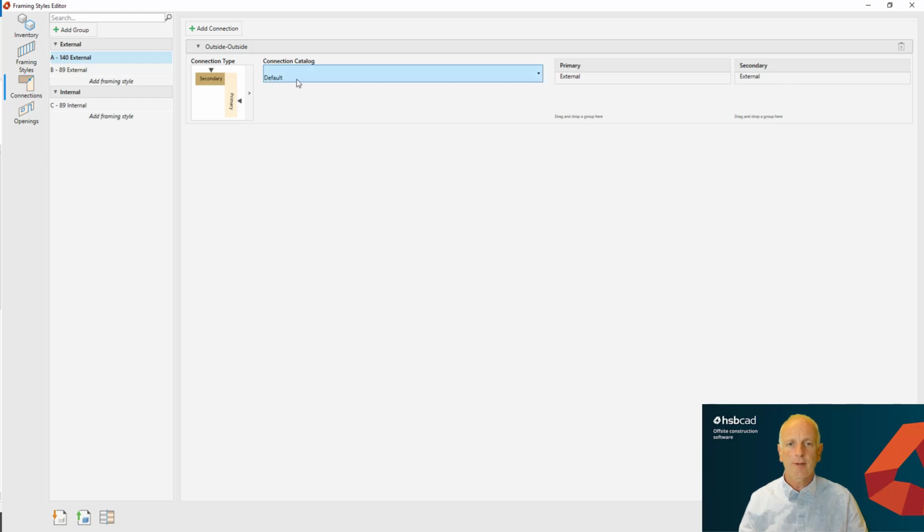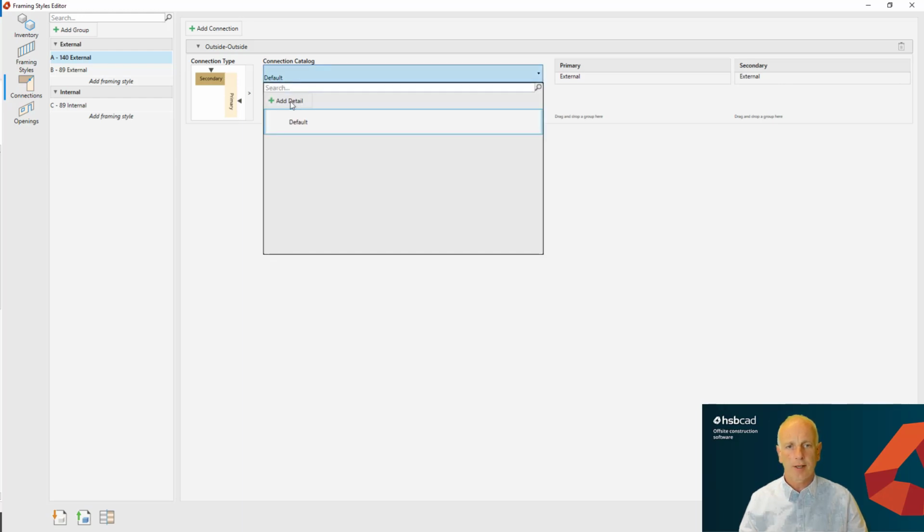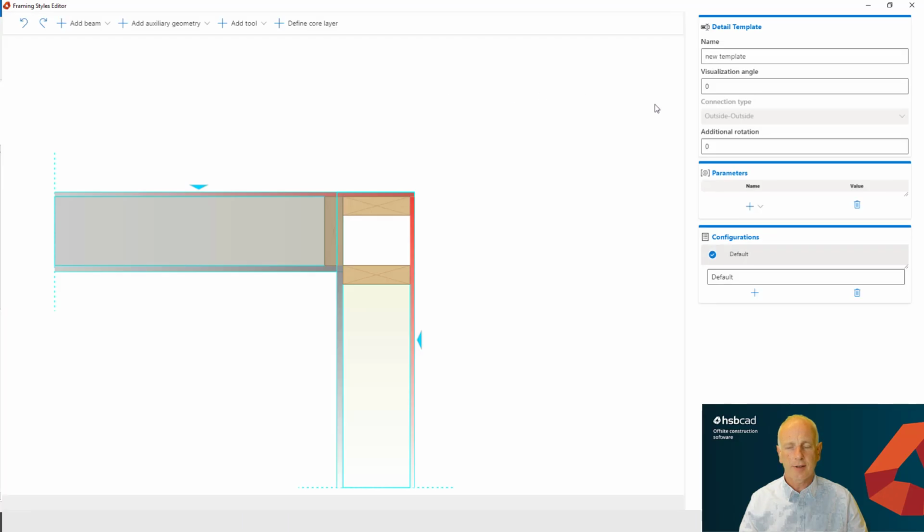Next, I don't want to use the default detail. I want to create my own detail. So I'm going to add a detail here now, and I'm going to give this a name, something like outside to outside.